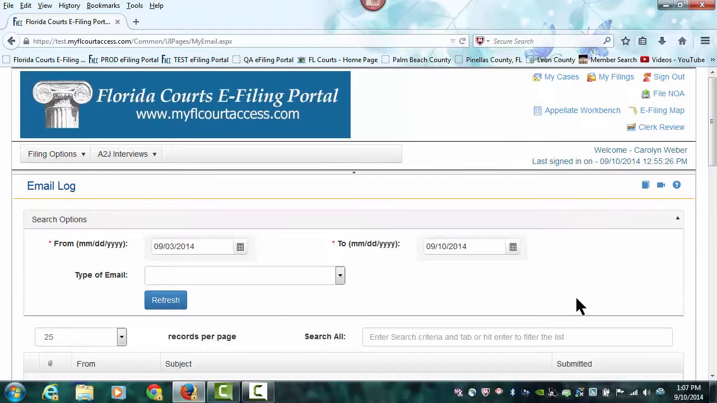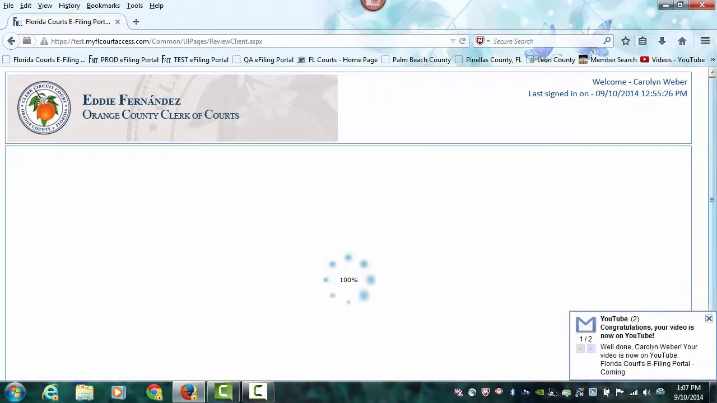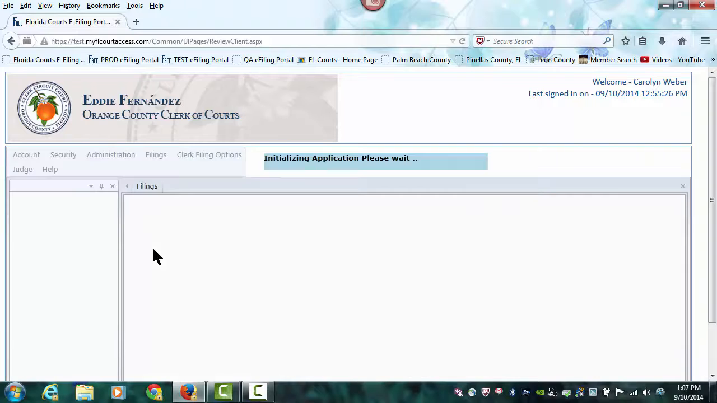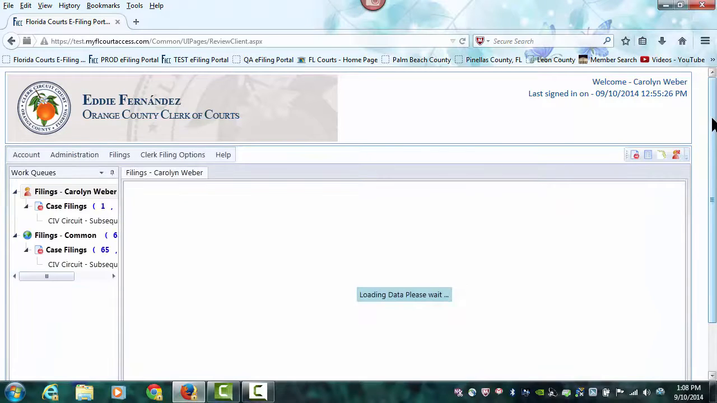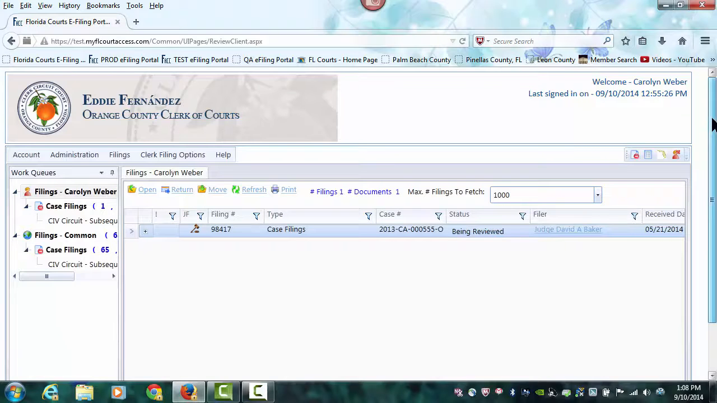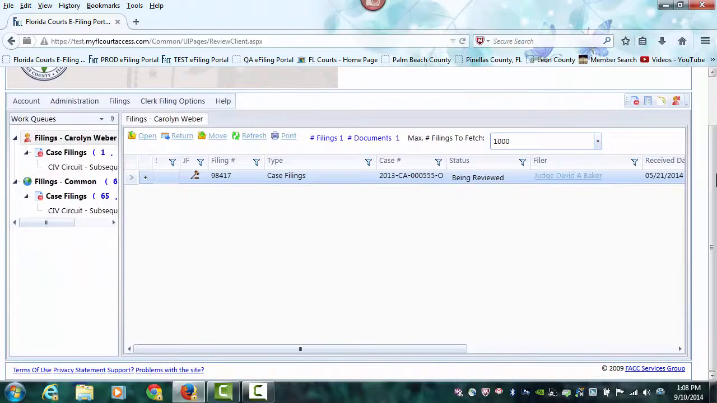So since you just filed your summons, you can go back to Clerk Review and you can approve your summons that you just submitted by going to the proper work queue and filing or approving your summons.